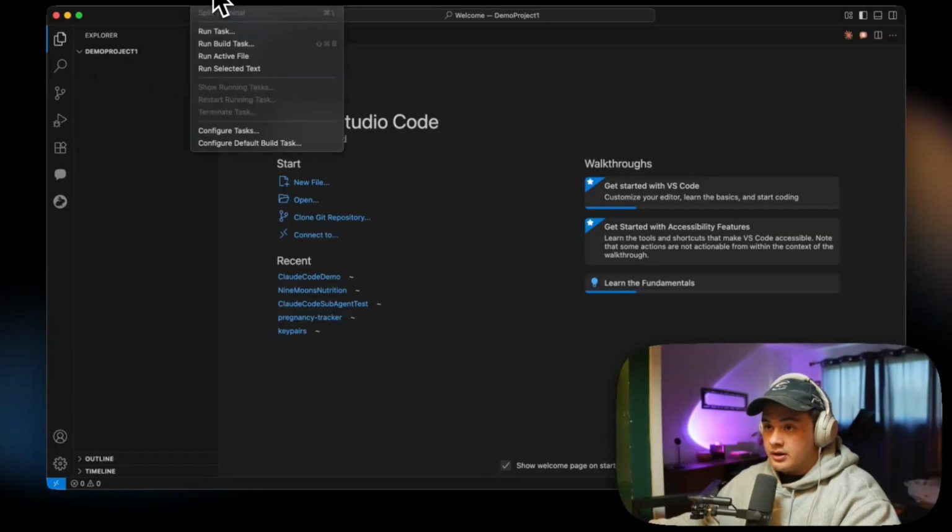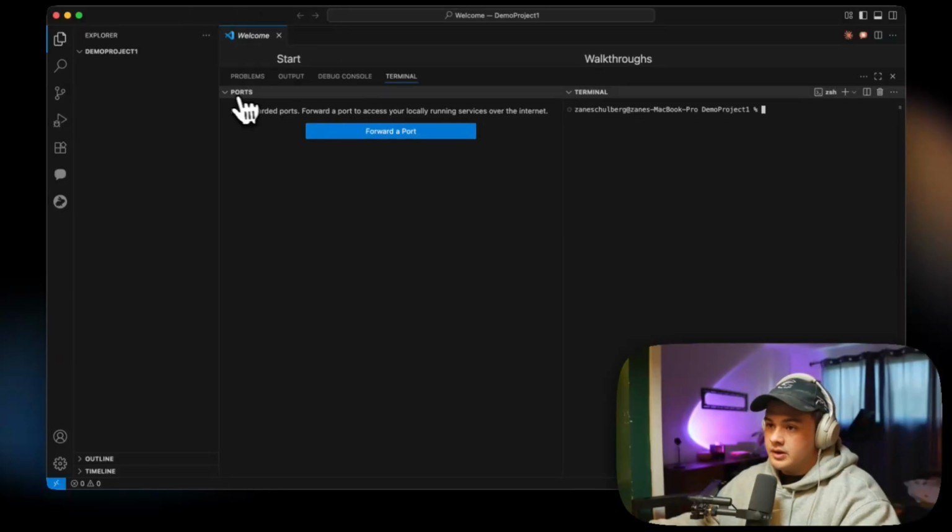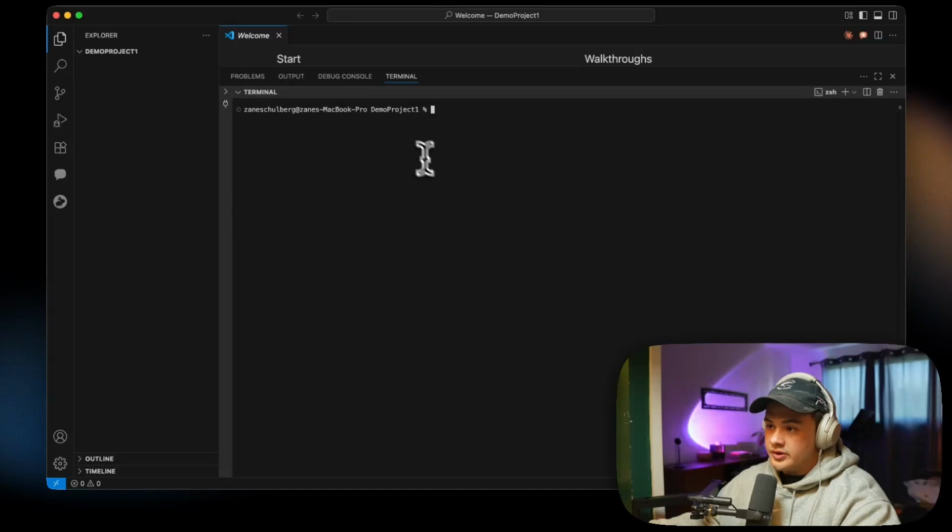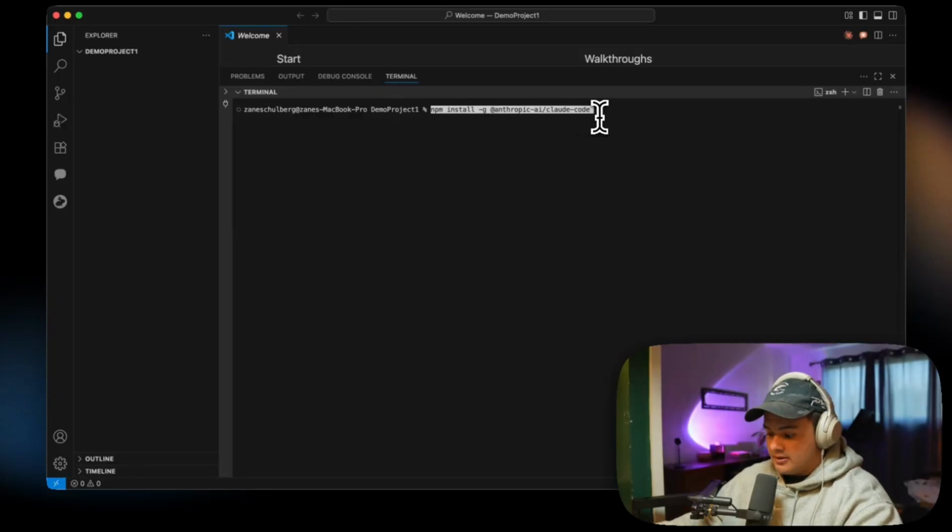Now I'll click on Terminal on the top menu bar, and then New Terminal. And then close that. So you can see that we're working in Demo Project 1. After you've installed Claude, which you install with that command, and I am not going to do that because I already have it installed, I am just going to type in claude to fire up Claude.